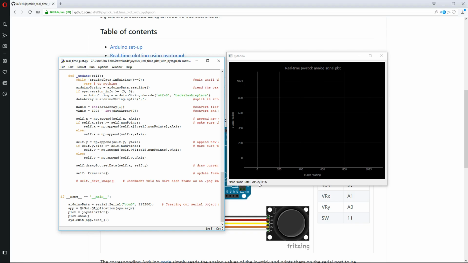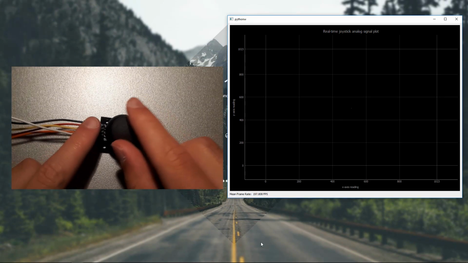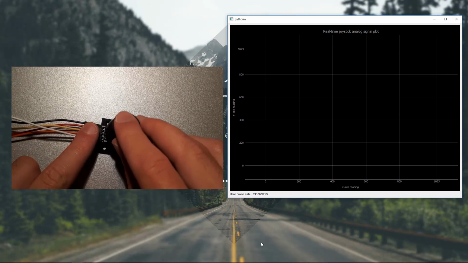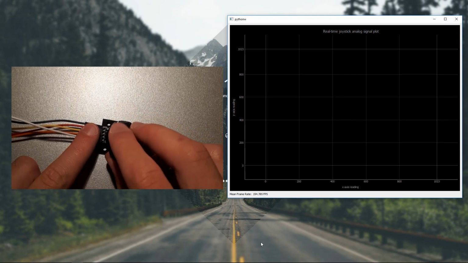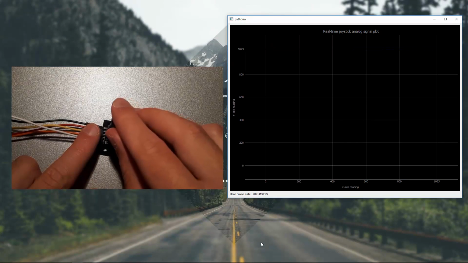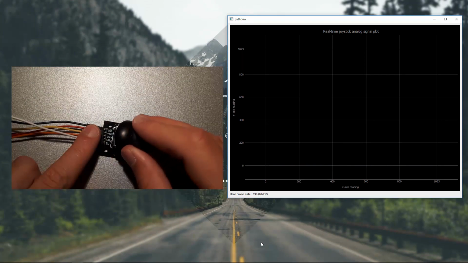Okay, so for the end of this video, let's take again a quick look at our outcome. And here we can see how we move the joystick with our finger and how we get our signals at the same time.